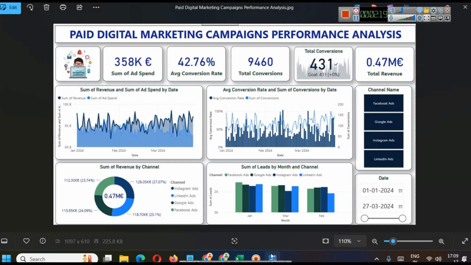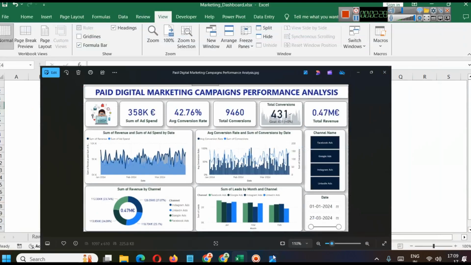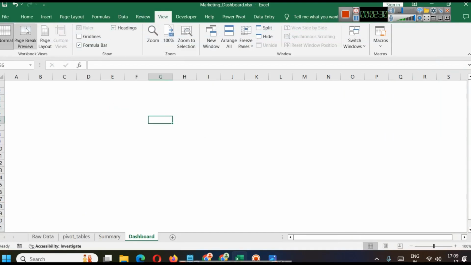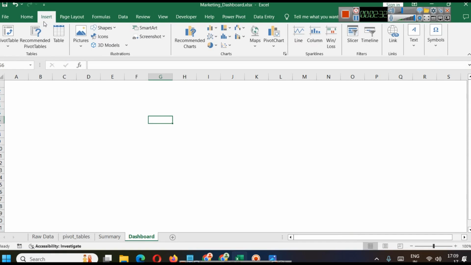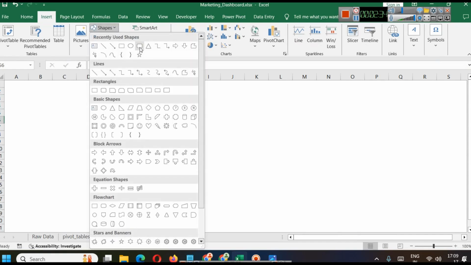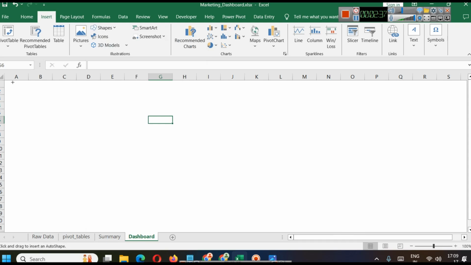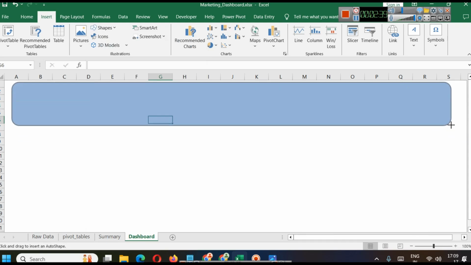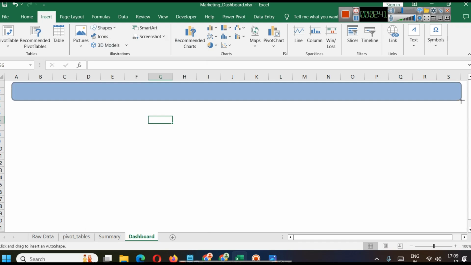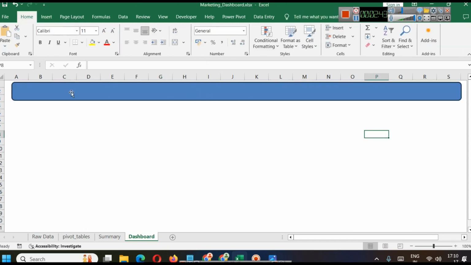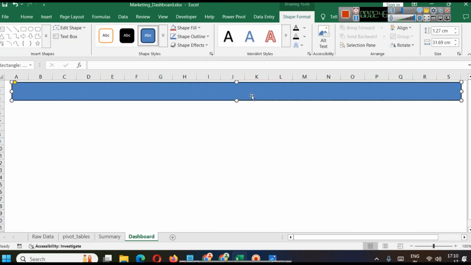Now as per our dashboard, you can see this area will be used to display the text, which is paid digital marketing campaign performance analysis. And to add text, we are going to go to insert, and we are going to insert a shape. In Excel we already have these type of shapes ready, so we will just add a shape here, and in this shape we will double click and paste the text.